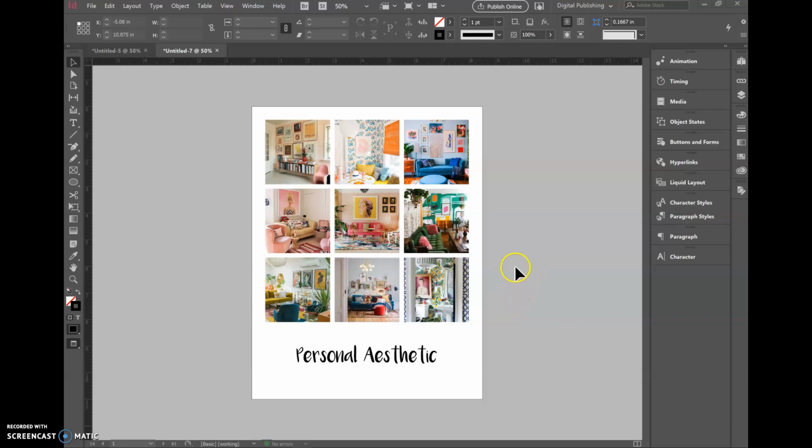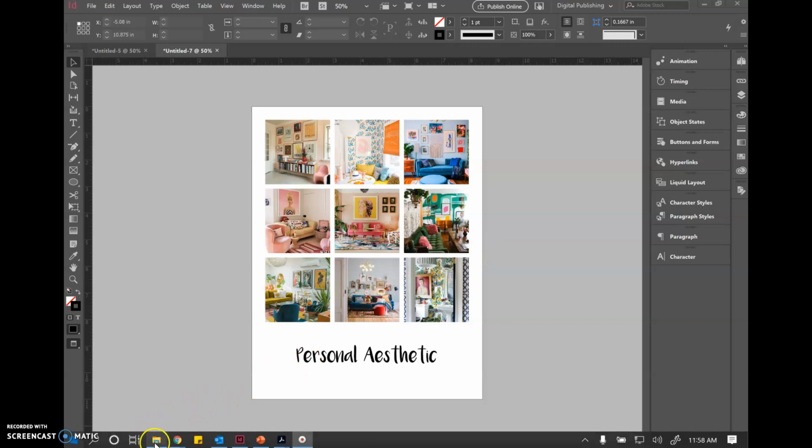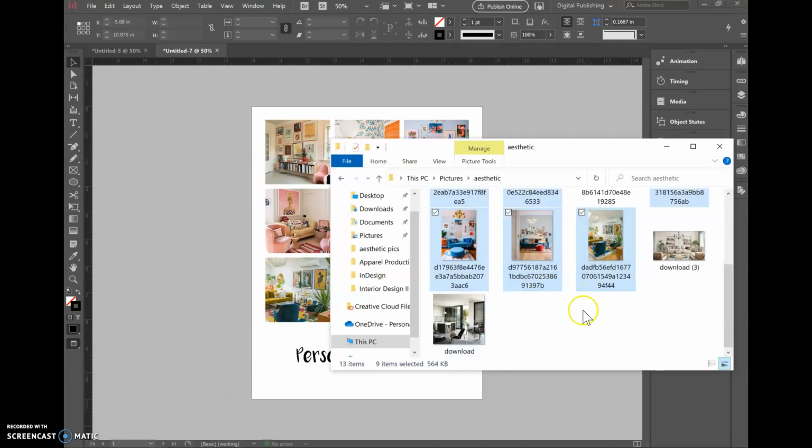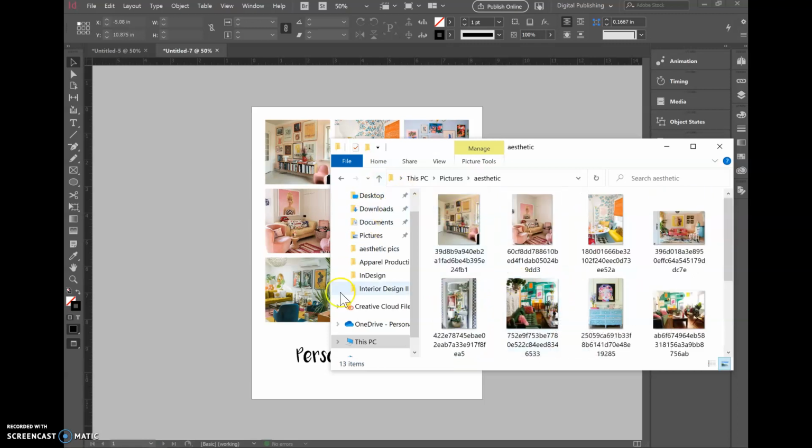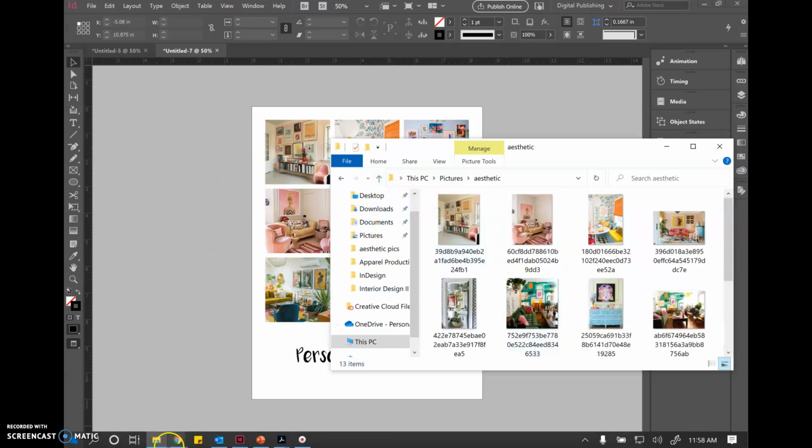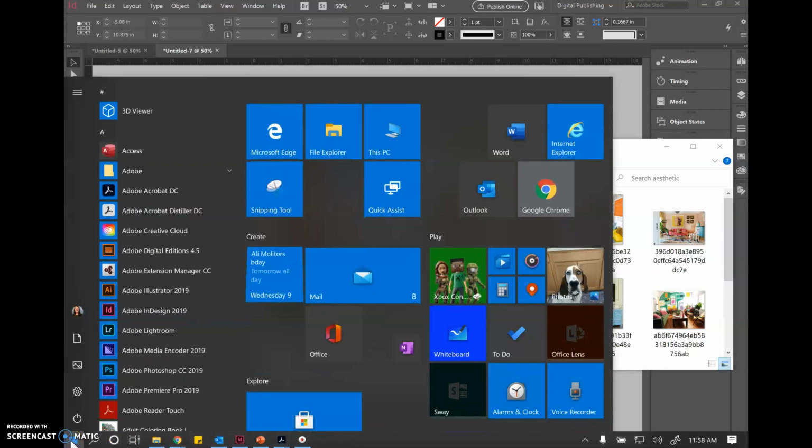The first thing that's really important to do when working in InDesign or really any Adobe product is make sure you always have your images already saved in a specific location. So in order to do that, you're going to go create your own folder within your File Explorer. And you can get there by going down to this toolbar, or you can even go to Start and then choose the File Explorer wherever you can find it in your menu.